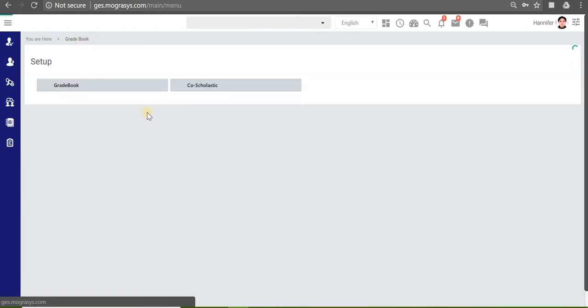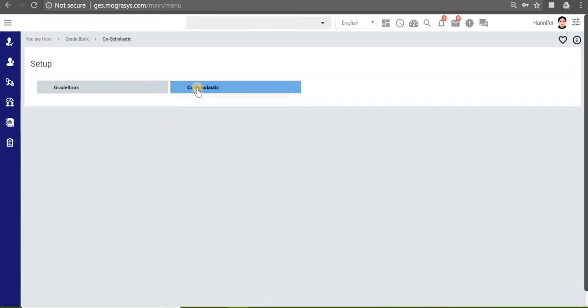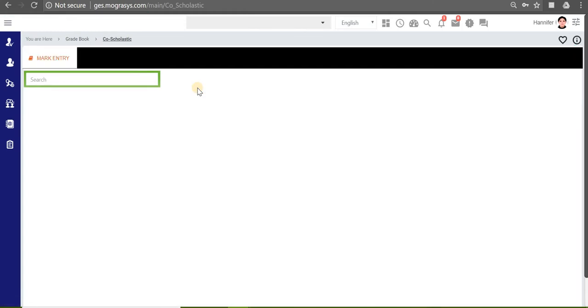Now in case of KG student, you will be using the link called CoScholastic. For KG, it is not mark entry, it will be a CoScholastic entry, which can come in the CoScholastic area, which will have different indicators. Currently it is not configured. Once it is done, it will be available on this particular area of CoScholastic.